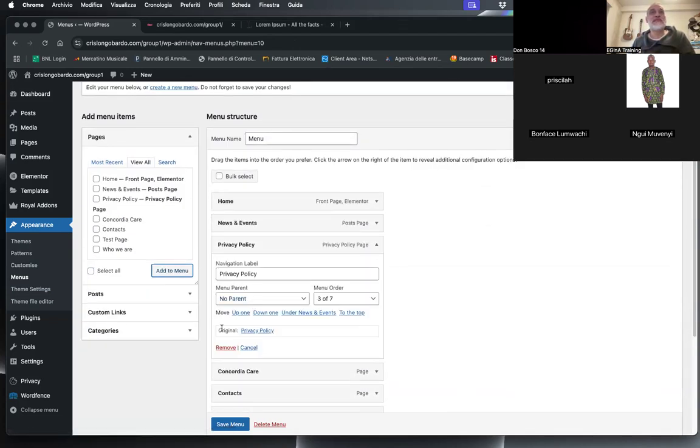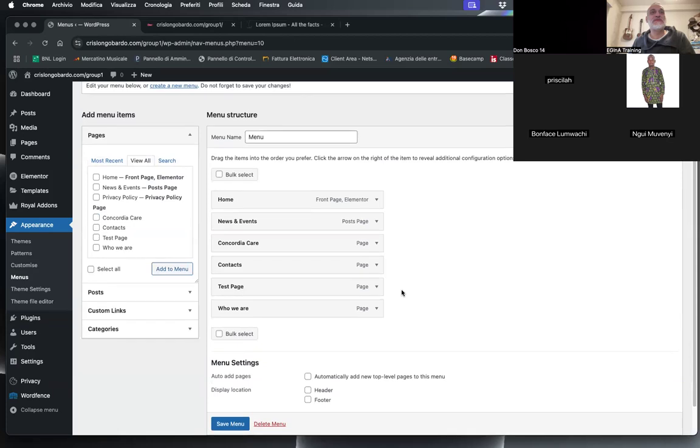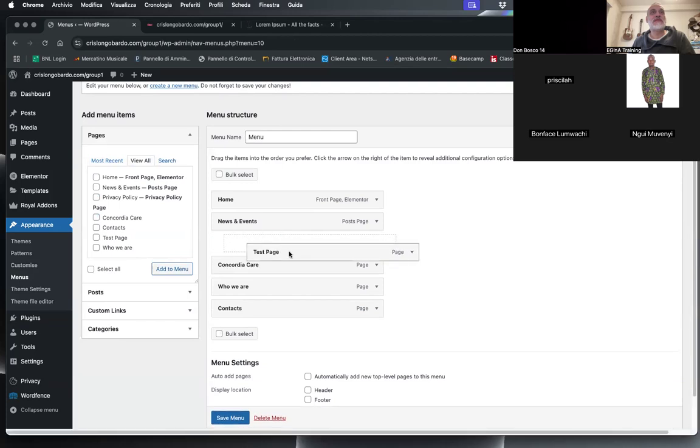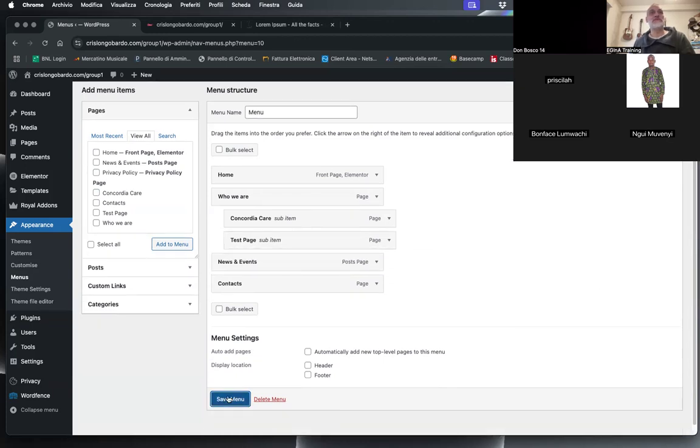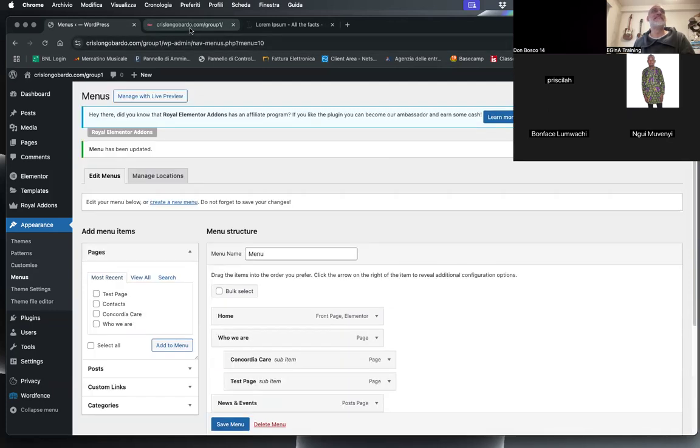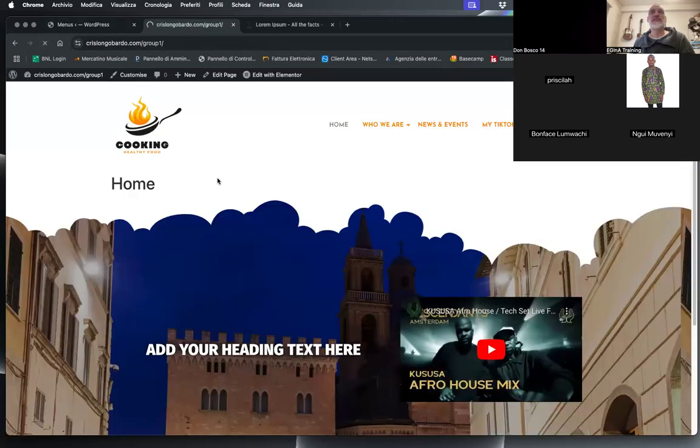First of all, I don't want it. Remove. Contact. Test page under who we are, and Concordia Care also here, using the events after. Save menu. Again. And check.